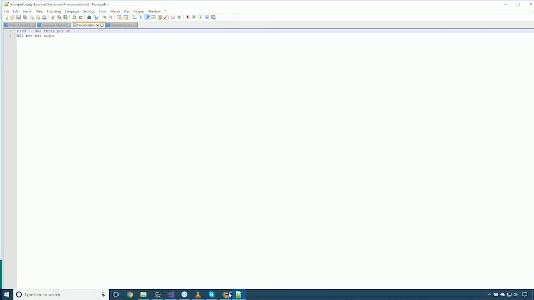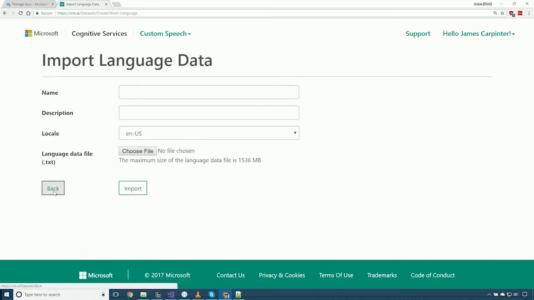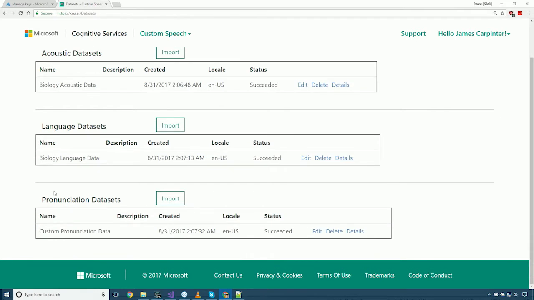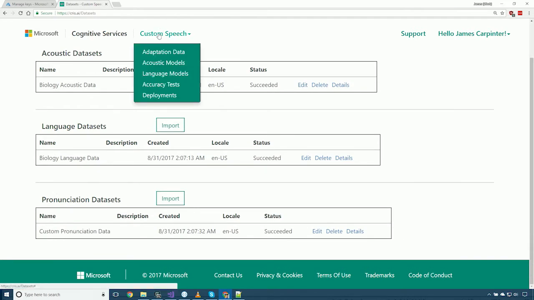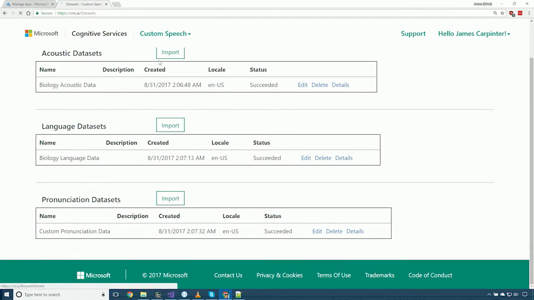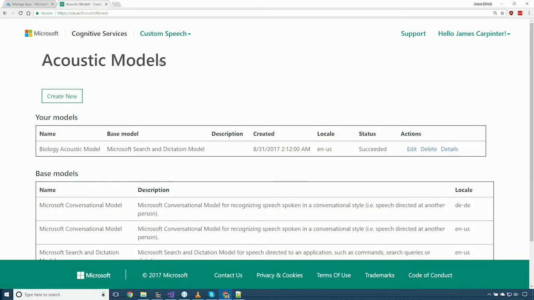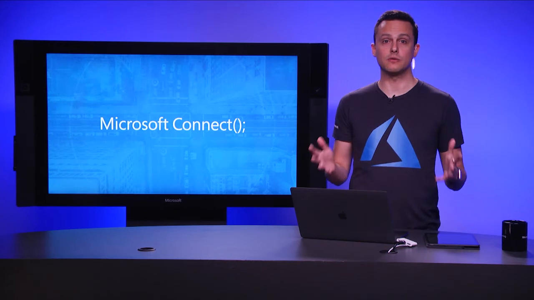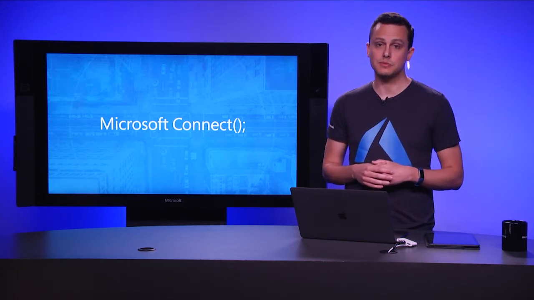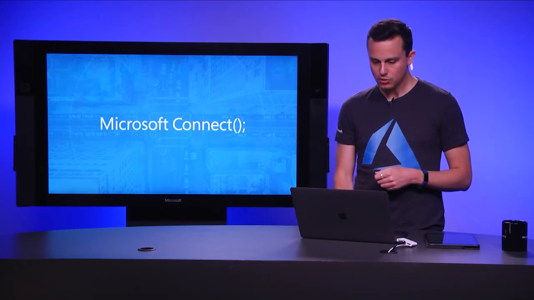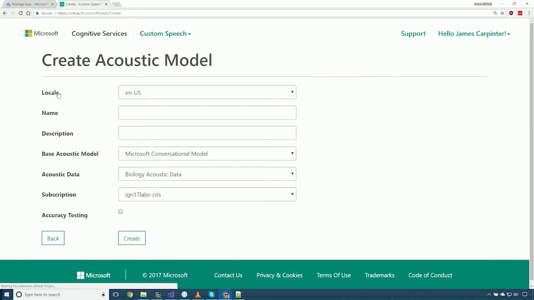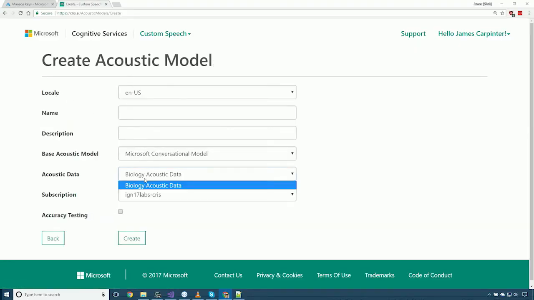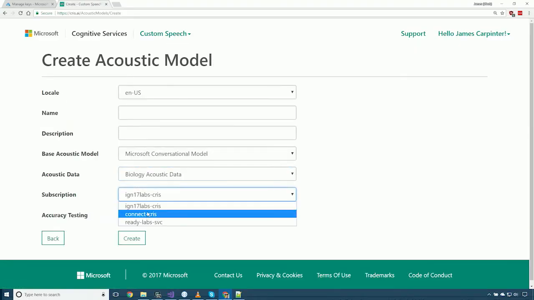Great, so let's switch back to the portal. So that's the first step. We've uploaded our data sets. The next step is to build an acoustic model. And this is optional, right? If you don't have recordings of your users, don't worry about it. We can still create a custom speech model just from language data. So what do we do to create an acoustic model? Well, we're going to select the data set that we just uploaded. We're going to select the subscription key that we want to use.